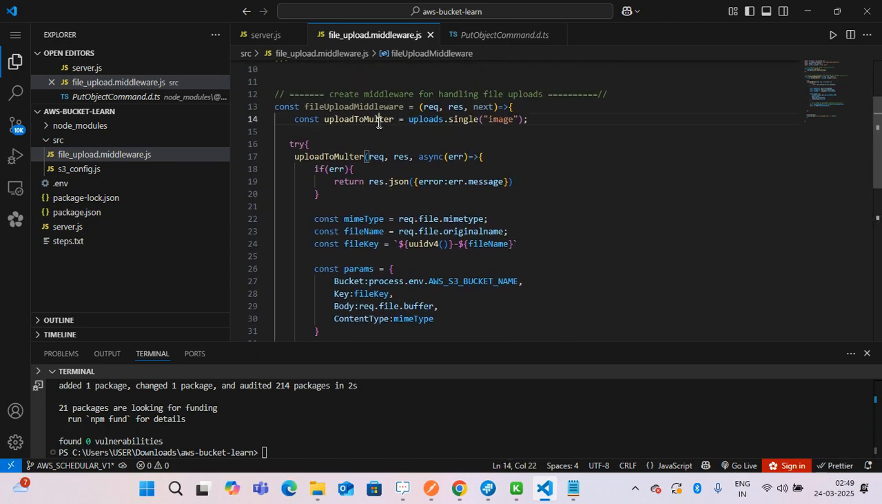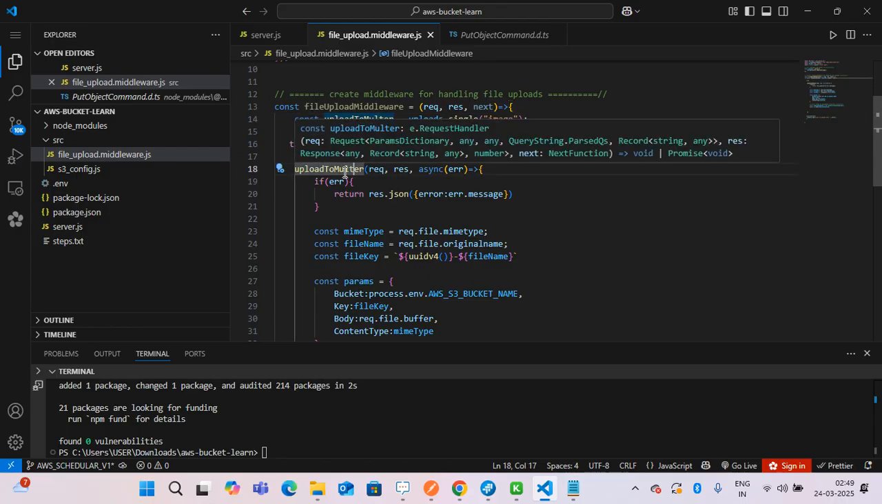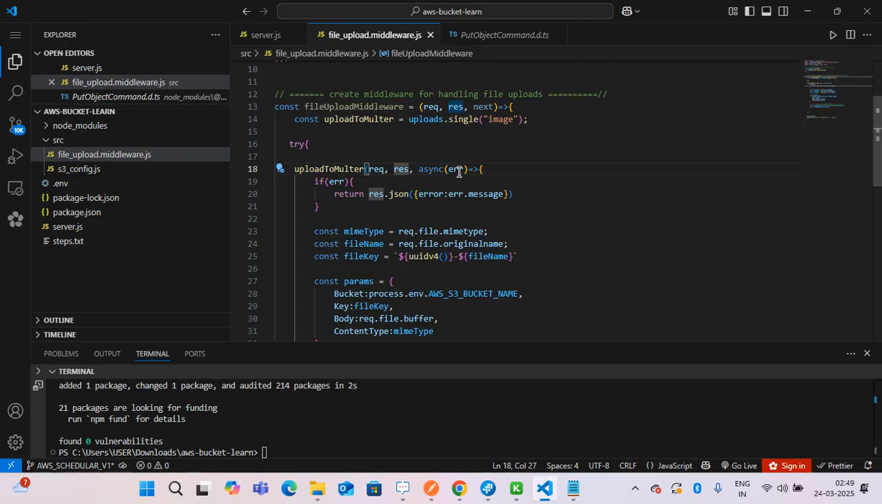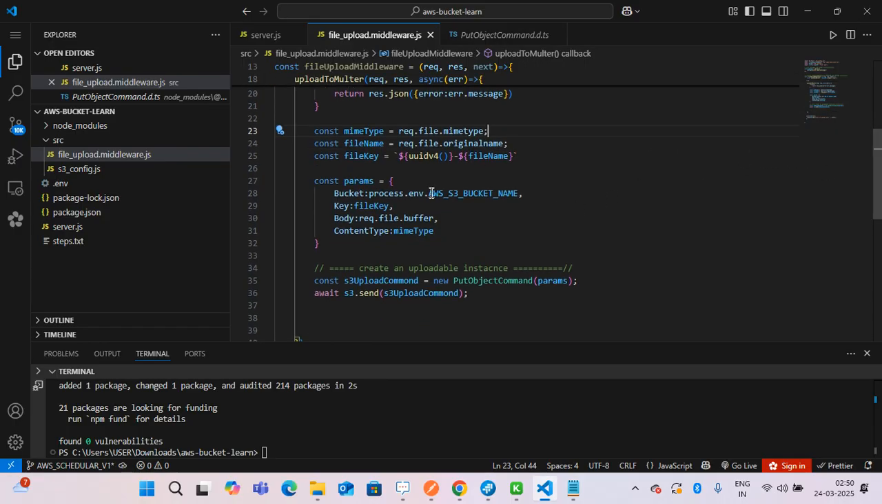So suppose this is the upload file. Then after uploading, use this. Whenever the file is uploaded, multer returns a callback function. Inside this callback function, it will take request, response, and error. If there is any error, then it returns the error message. Otherwise, we will access this, the file type, their name, and the key. And after this, we will create an input param so that we upload these images. Okay, then again key, body, and content type. So almost my file is ready.